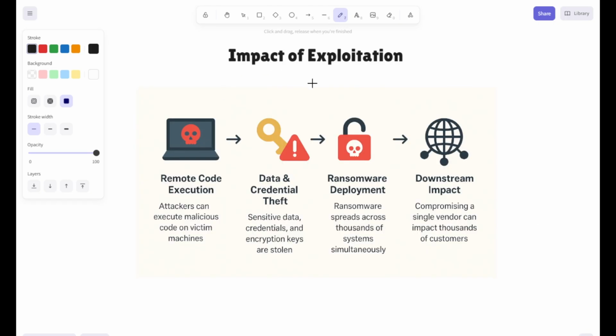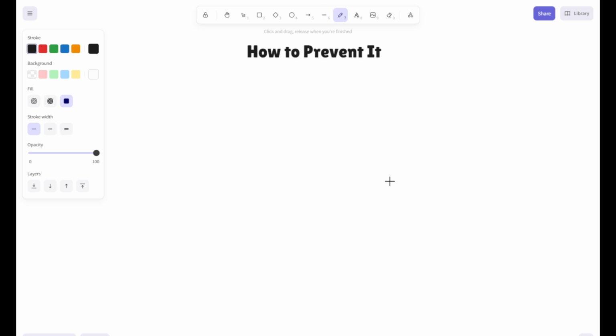Impact of exploitation. Attackers can execute remote code on victim machines, steal sensitive data, credentials, and encryption keys, deploy ransomware across thousands of systems simultaneously, compromise a single vendor, and impact thousands of customers downstream. This is why the SolarWinds hack was so catastrophic. What's the worst that can happen? How to prevent it?